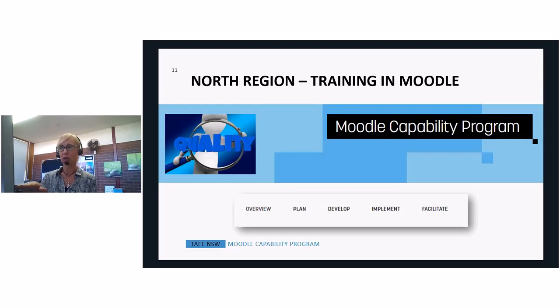You can see that we've got 5 tabs across the top. So you've got your overview, your plan, develop, implement, and facilitate. It's like that product life cycle of a Moodle product and evaluating each stage.